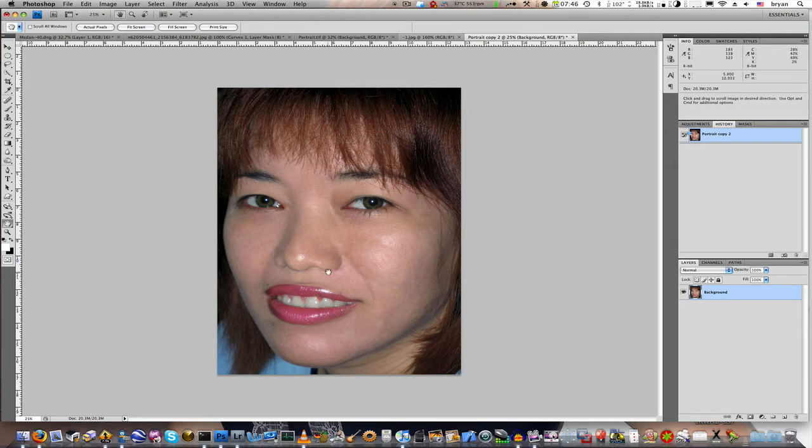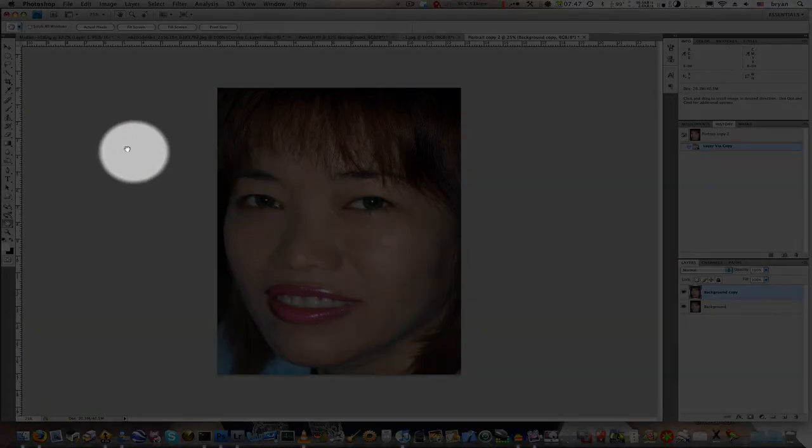First thing you always want to do is duplicate the background layer. Hit Command J on Mac or Control J on PC. Then we're going to select the clone stamp tool, and we need to set a few options.